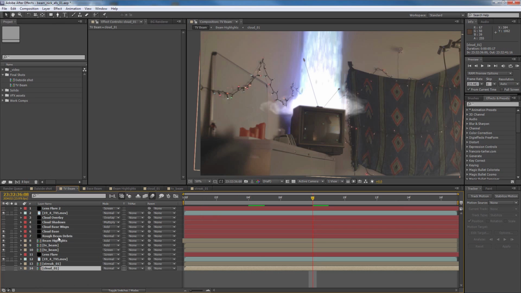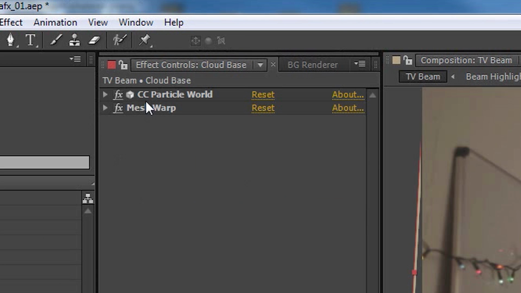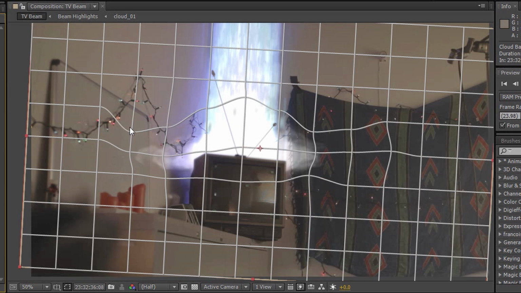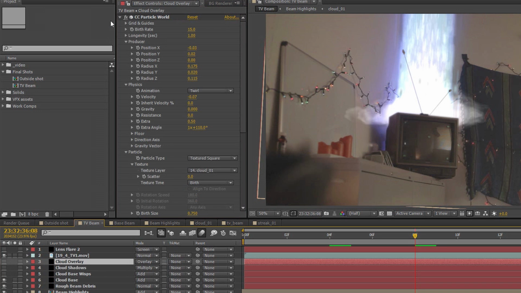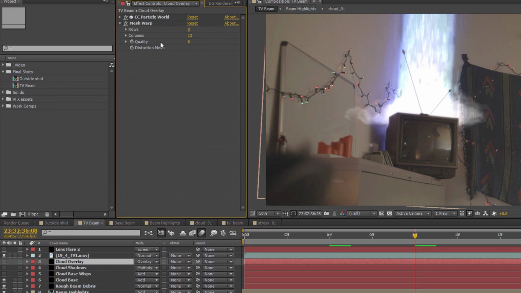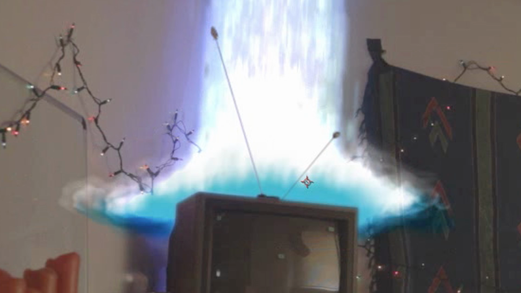And to shape the clouds a little bit, which you can have a hard time doing in CC Particle World sometimes, I just used a mesh warp plugin, again, a built-in After Effects plugin. This warps the clouds so they look a little bit more wispy, and they gather a bit more towards the base so it seems like there's gravity. And that is applied to just about all these layers, right? So you can see the mesh warps there too. Turn all this on and you get these nice thick clouds that look like they're coming out of the base of the beam or the top of the TV.